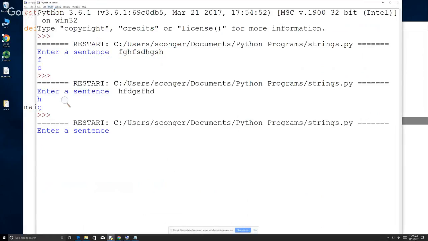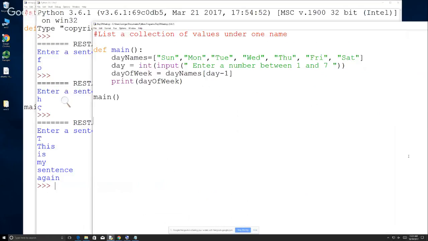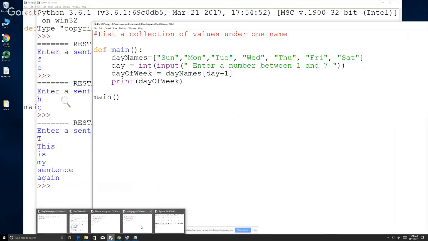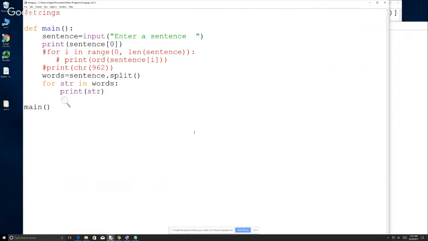We kind of did a little bit of this before. So when I enter a sentence, it splits. I still have that print the first character. I should have commented it out too, but it breaks it up into words. By default, if you don't put anything in the split, it splits on the space.